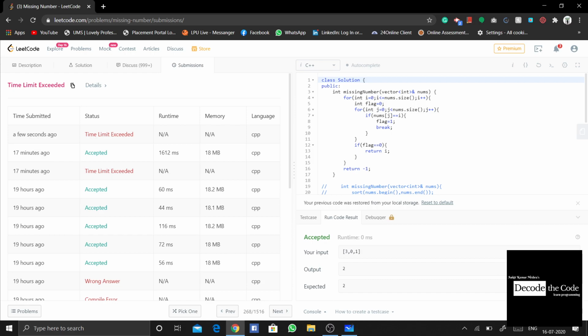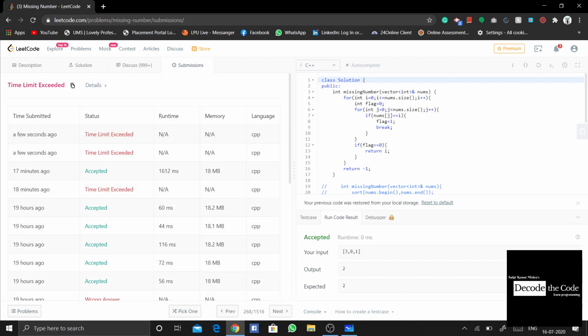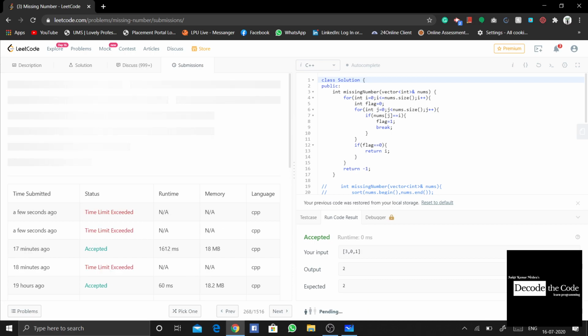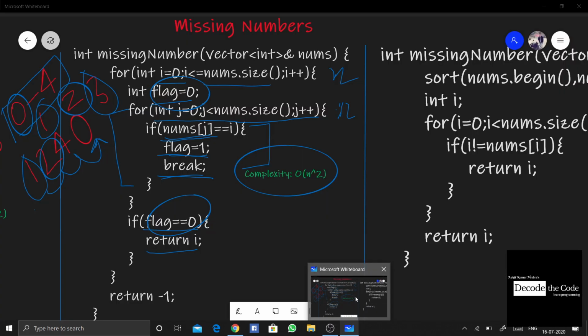But again, if you're going to submit it repeatedly, you will probably get an answer, but it will be executed probably in 1600 something milliseconds, which is definitely showing that the complexity of your solution is quite large and it is taking a longer time to execute this problem. As you can see over here, it's approximately 1800, and that's quite a high number. So we are going to optimize our code and make it better.